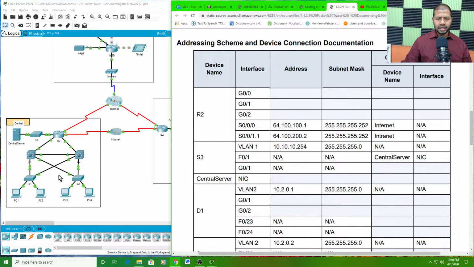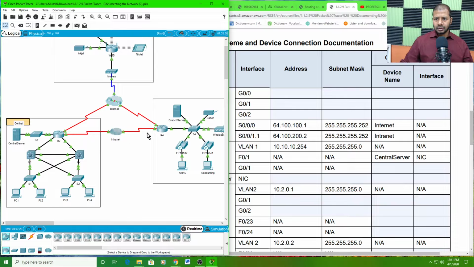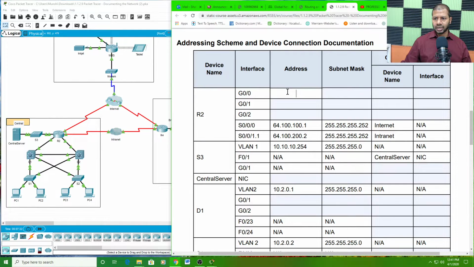Here I have the central office location. In the central location, right here, R2 is my router. That's where I am going to start. On the R2 router, what do I need to write? I need to write the address and subnet mask. Let's do this portion first: the GigabitEthernet 0/0 interface, 0/1 interface, and 0/2. The serial interfaces' addressing is already written in here. Fine, I don't have to worry about that. So only these three rows that I have to write up in here.